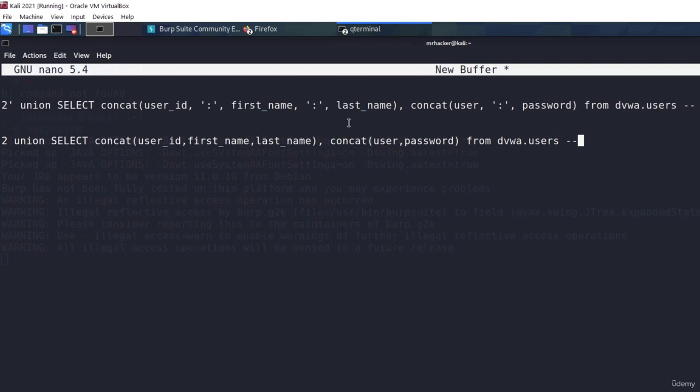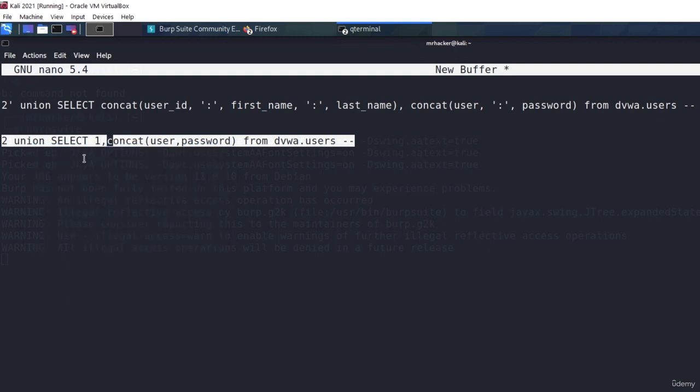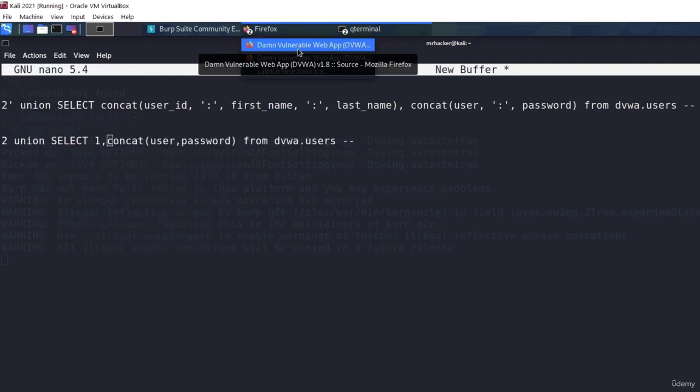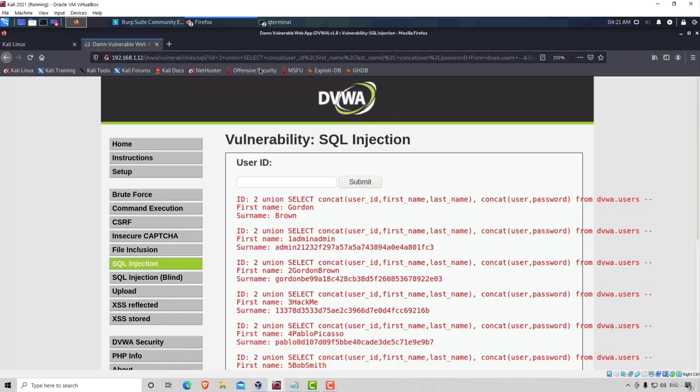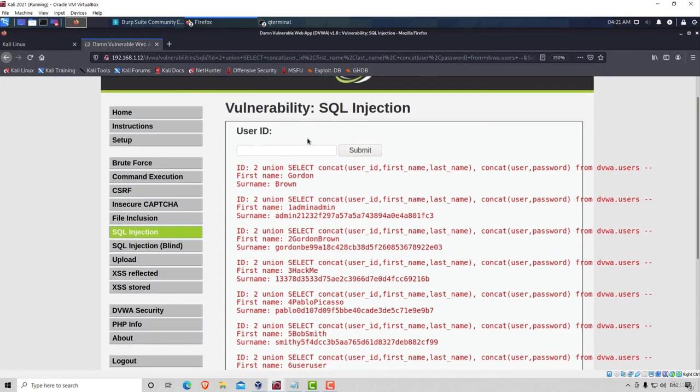I thought there could maybe be a character limitation filter there as well, but that could easily be bypassed. We could just remove the unnecessary data, such as, for example, this one. We don't really need the user ID, the first or last name. The only thing we are interested in are users and passwords. And we can type it like this: union select 1 comma, and then concat user password from dvwa.users. And this will make our command even shorter, allowing us to perhaps bypass the character limitation. Let's give it a try to see whether this command will also work.